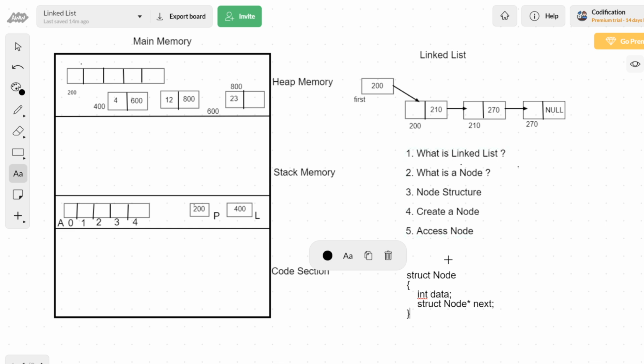Coming to data, it can be of any type. Coming to the pointer, the pointer should be of the same type as the node. What is the type of the node? The type of the node is struct node. So the type of the pointer also should be struct node pointer. So these are all the things that we have discussed so far. Right.